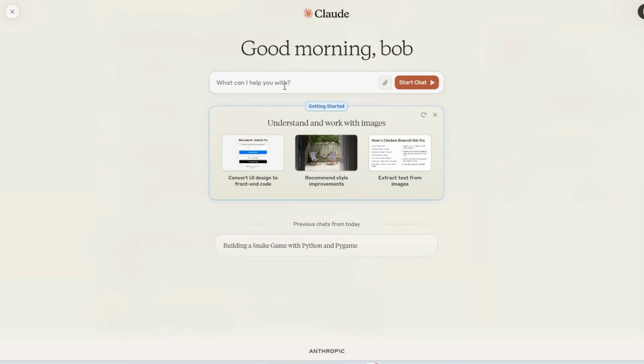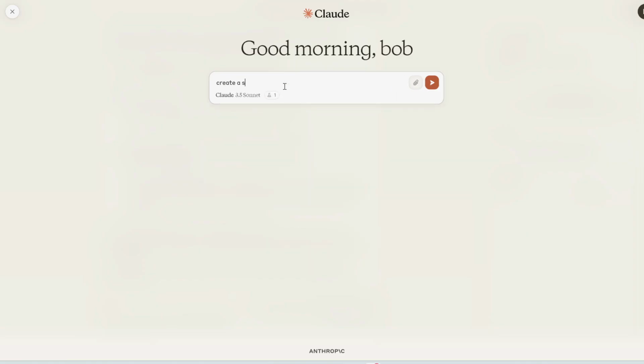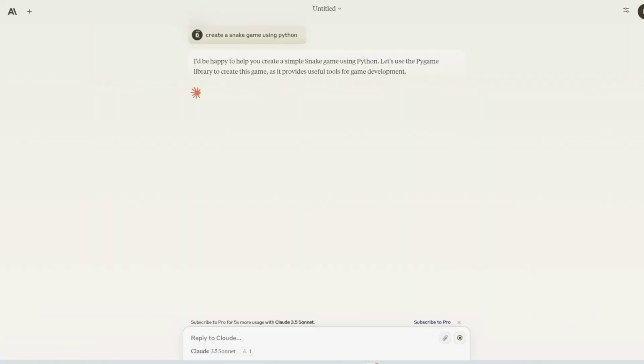Now you can do regular things with this chatbot like you would ChatGPT. For example, get it to summarize things, paraphrase things, ask it questions, ask it to write an essay, ask it to translate stuff, normal stuff. But it can do a lot more than that. So let's start off by getting it to create a snake game. So I'm going to simply prompt it with create a snake game using Python. And this is a really simple prompt.